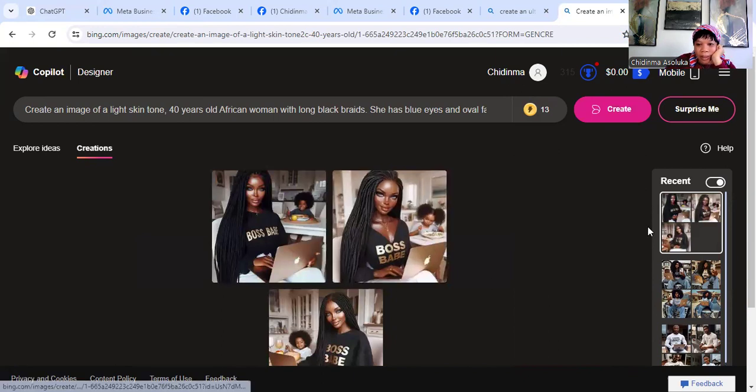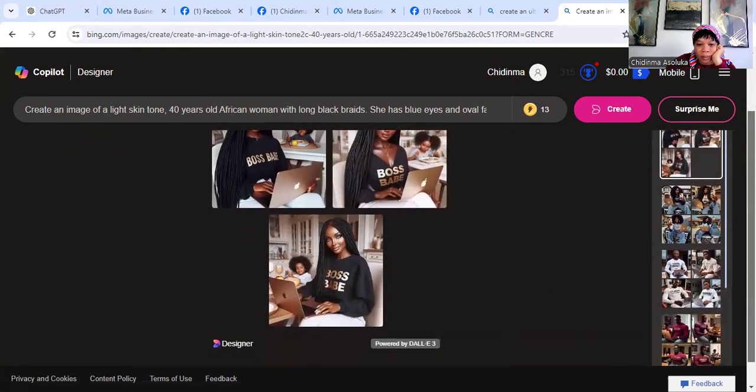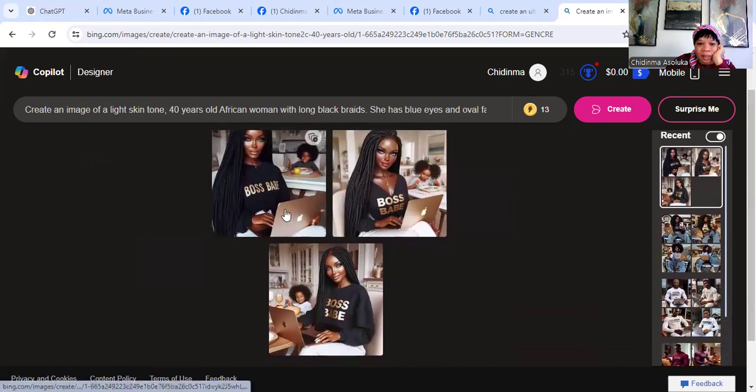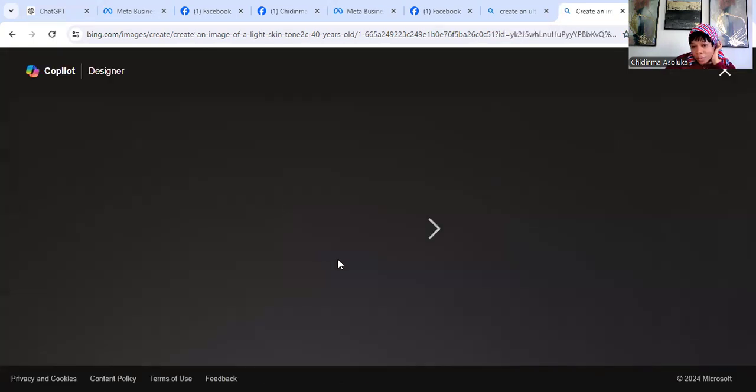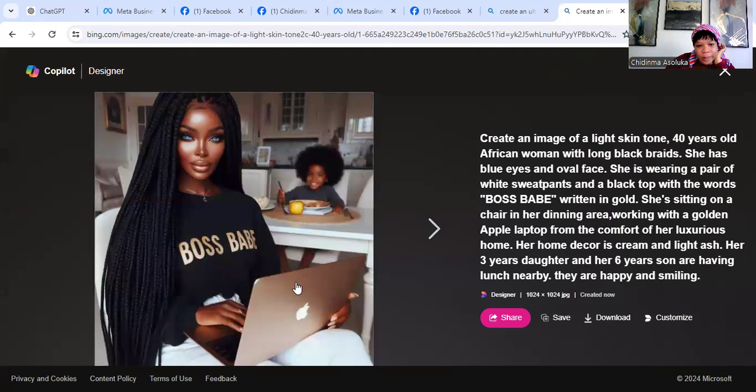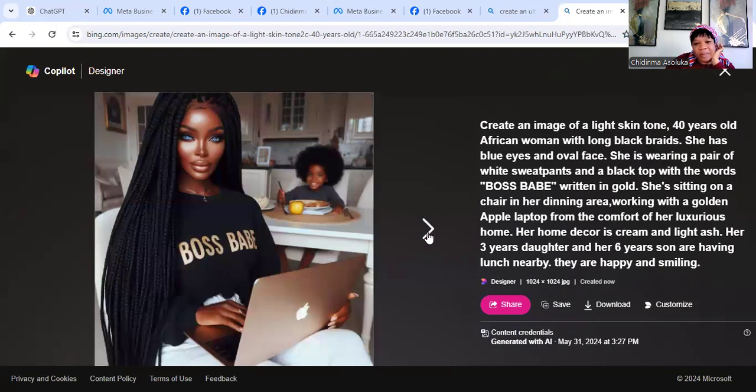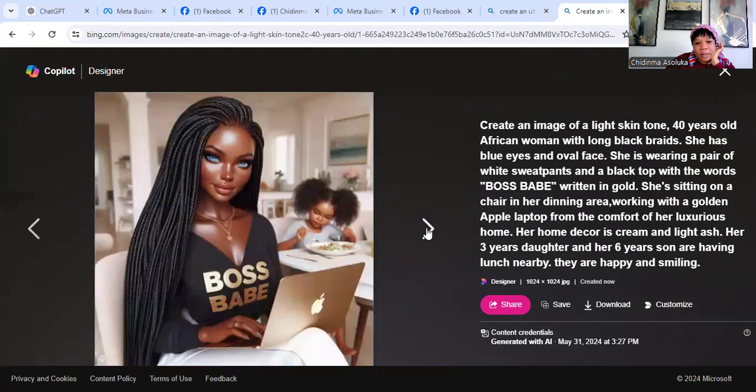Whoa, look at that. So this is what it created for us, right? Normally, sometimes it will give you 4 images or 3 images so that you're able to choose your preferred image. Look at that. Remember we said blue eyes, right? Now look, she has blue eyes. She has long black braids with an Apple laptop on her laps. And then you can see the daughter eating, right?